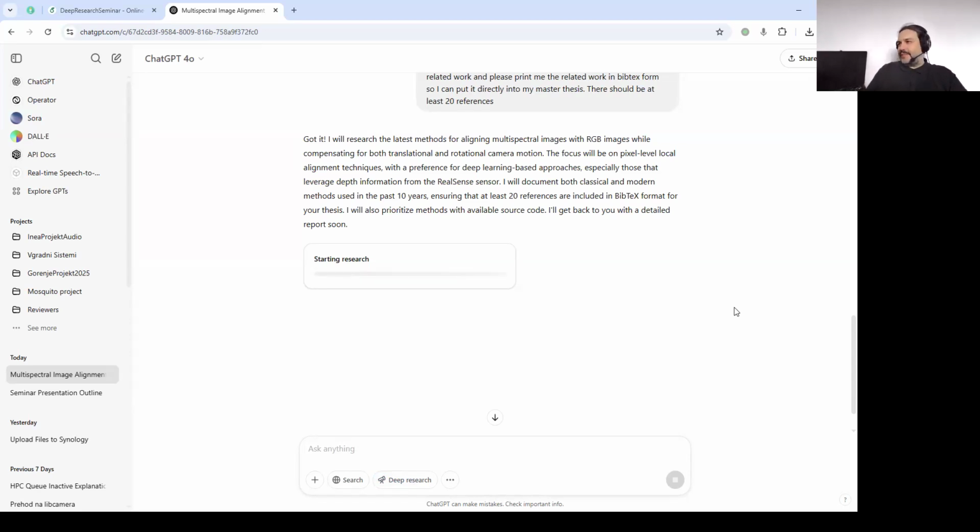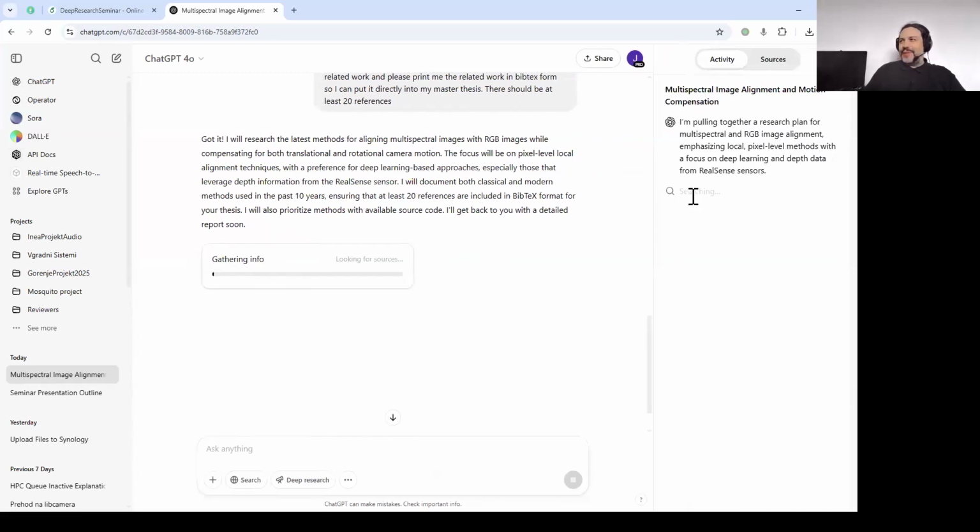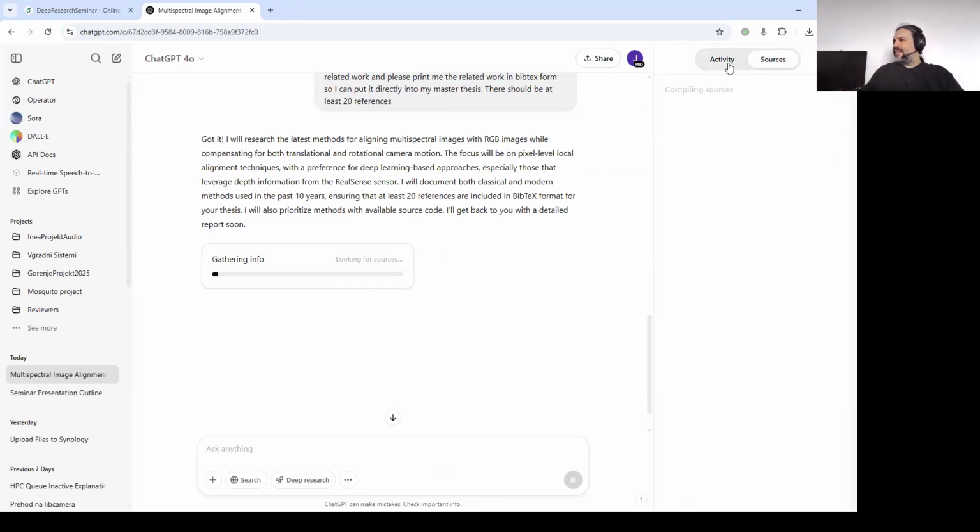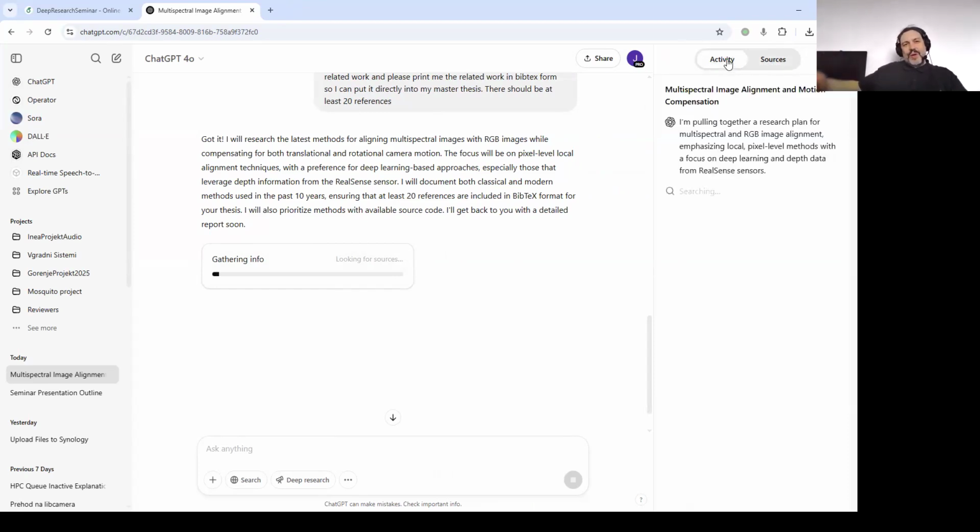So you see, it's not a chat. It's an assistant that you give your stuff, and then you go away for lunch. Okay, hopefully it will be done quicker. See, now we can get some insight into what it's doing. Okay, gathering, looking for sources. Now, if you're bored, you can look at the compiling sources, and we can see what it is doing. Of course, the most interesting stuff is the result.